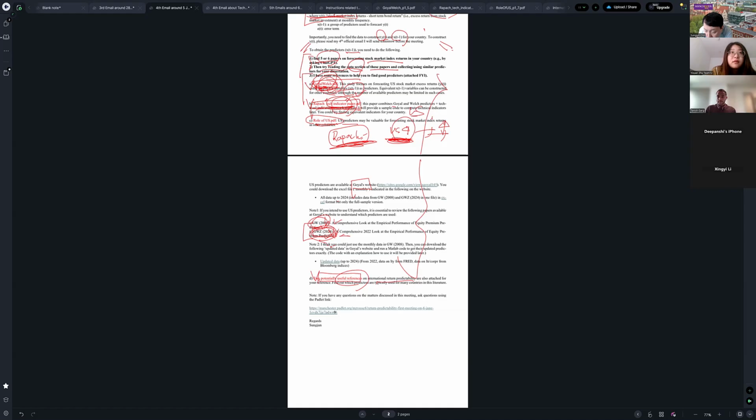Now, can you open this Padlet link? Can you try to open this Padlet link? This is only accessible to University of Manchester students. So you may need to log in somehow using your Manchester ID. Please try to open this link and see whether you are able to access it or not.